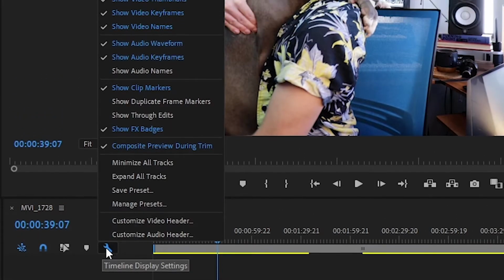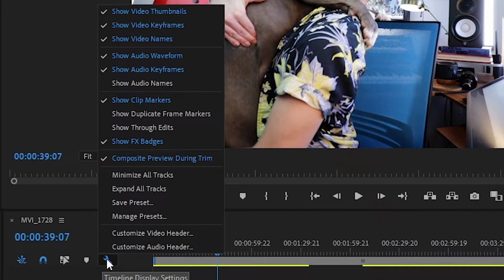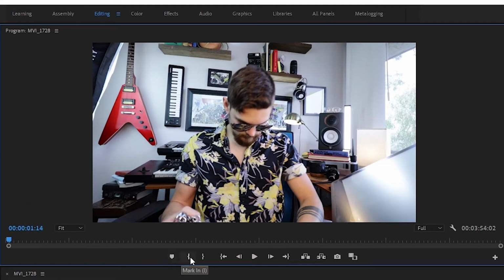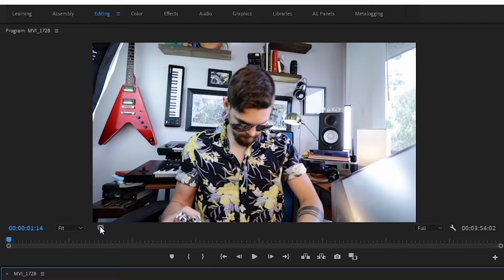And I don't really need to go through this right now, the timeline display settings. This is just everything that pops up. Alright, so up at the program monitor, we have add marker, mark in, and mark out. Add marker is going to be the exact same thing as it was down in the timeline, except when you click on it, it's just going to pop up in your program monitor.